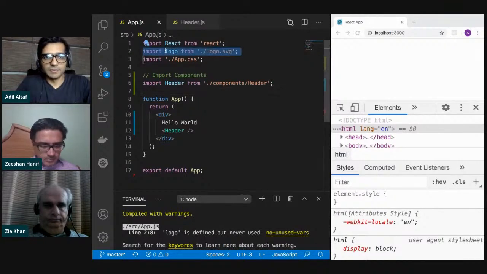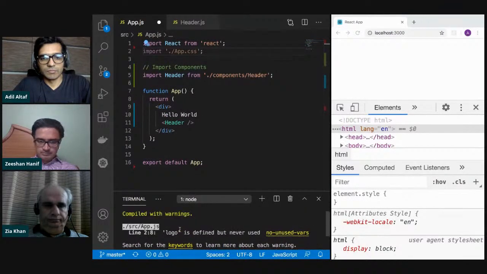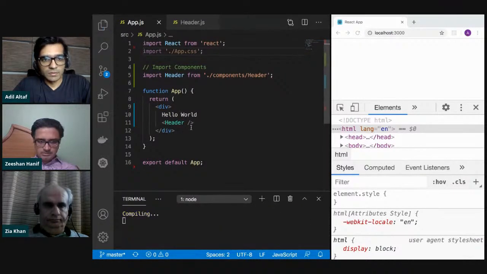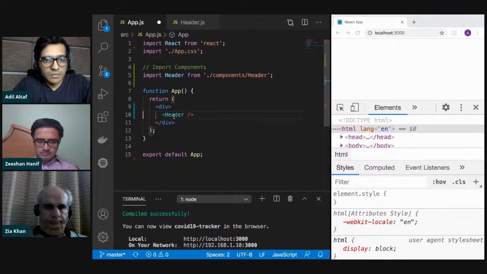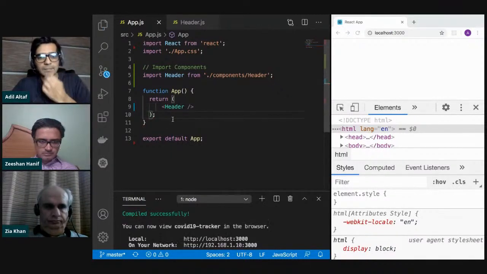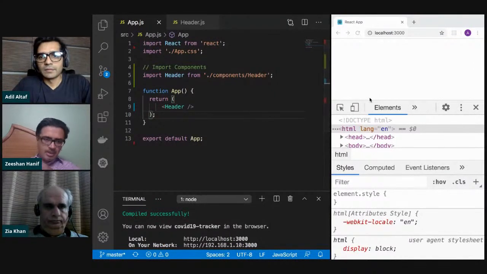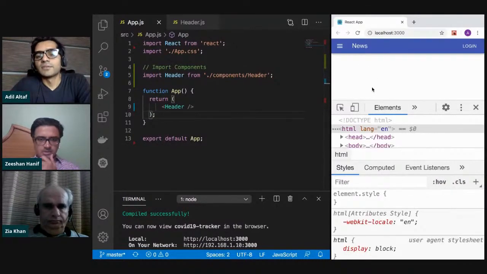Also get rid of the logo. I guess you need to refresh the page. Sometimes React does not reload. There we go. So now we have our app bar.